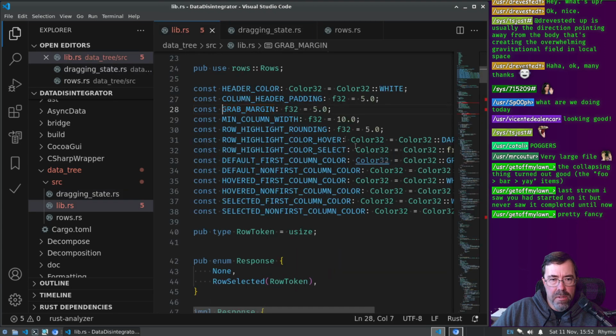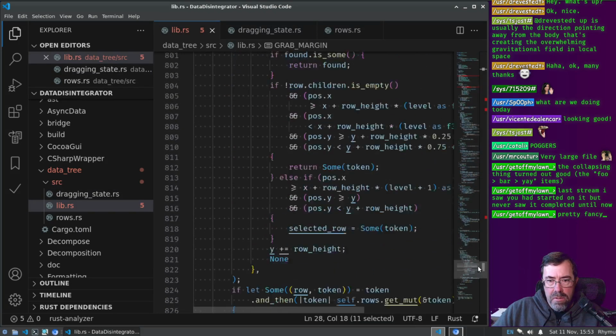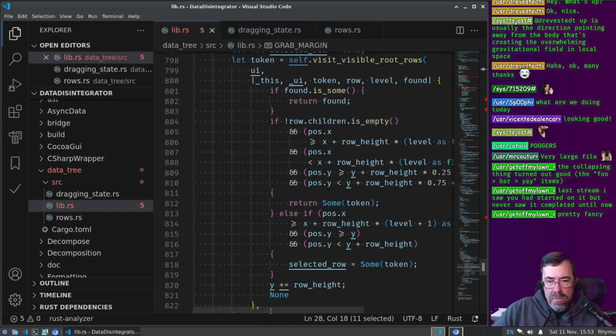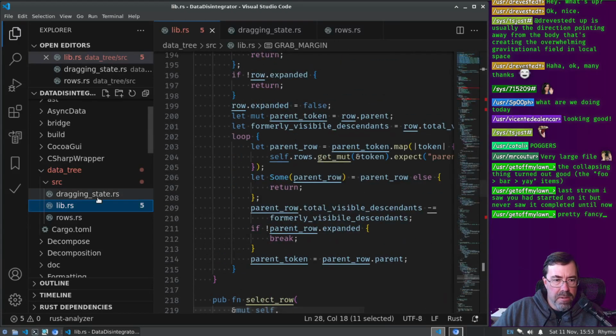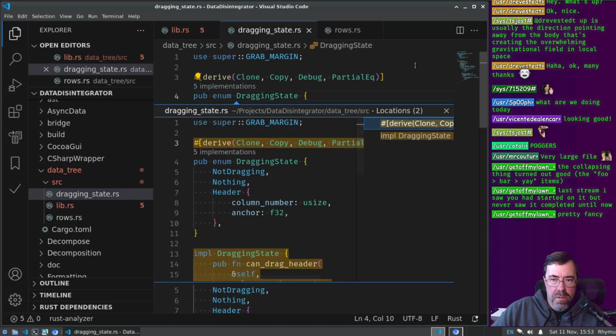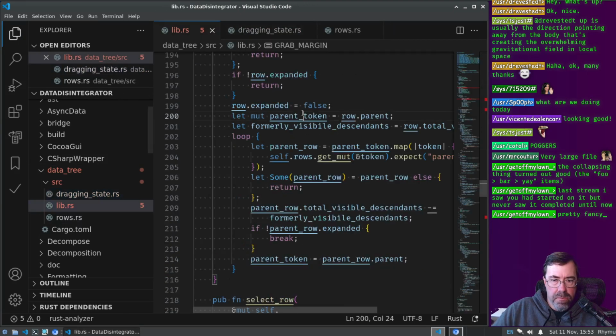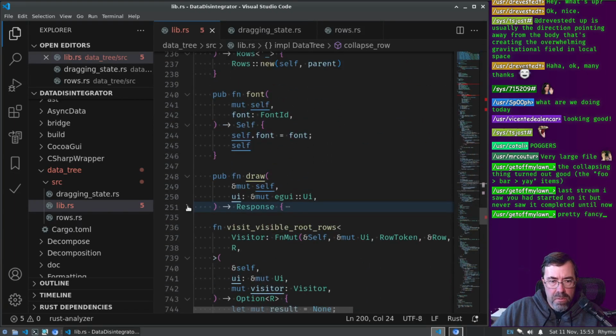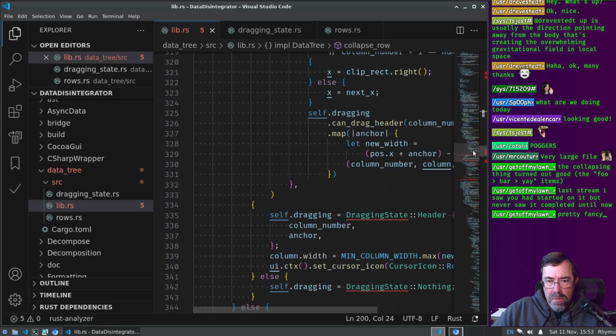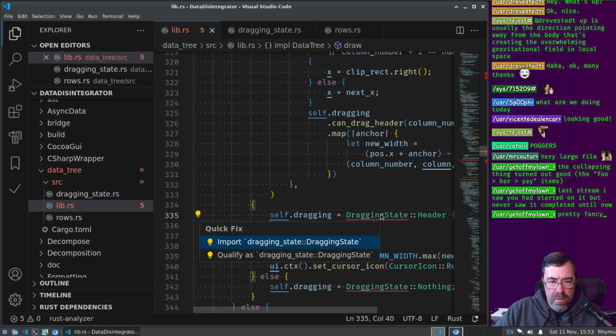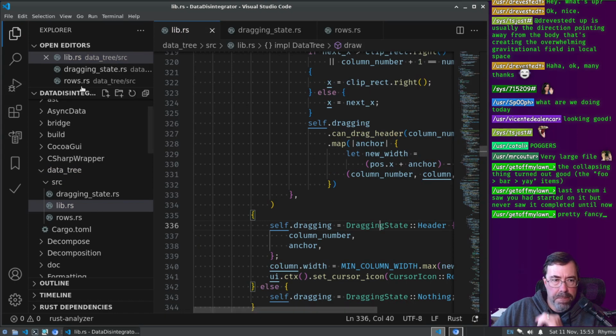Actually, maybe. Is this used elsewhere? It is. I don't see it because it's scrolled to the right. There it is. Used a bunch of places. So it stays in super. Super margin. Okay, so we must import that. Okay.